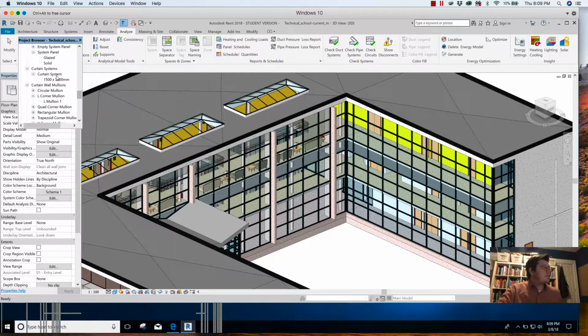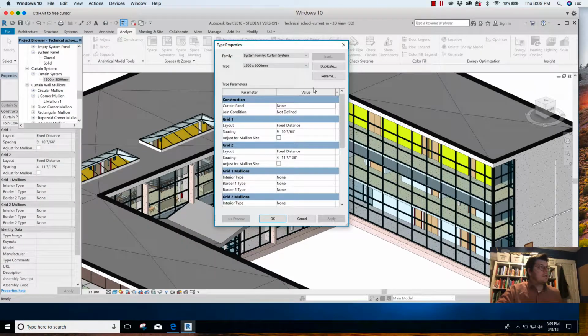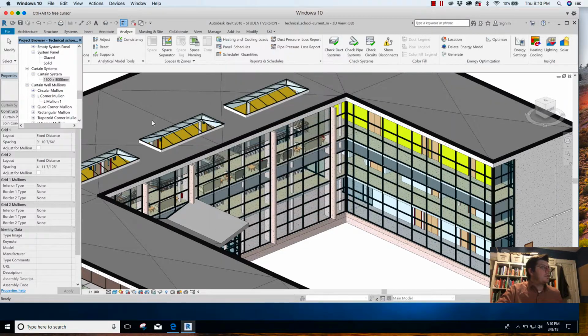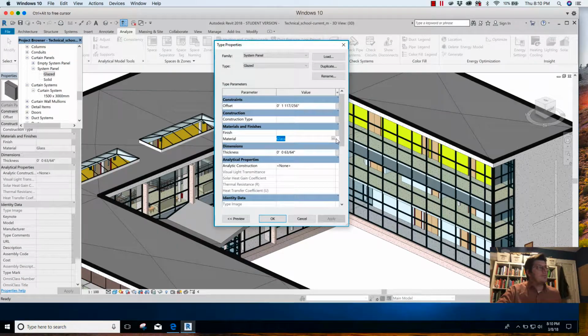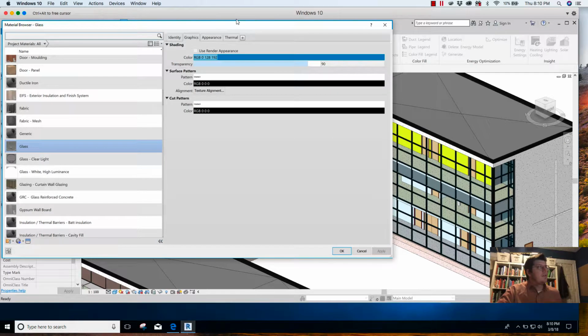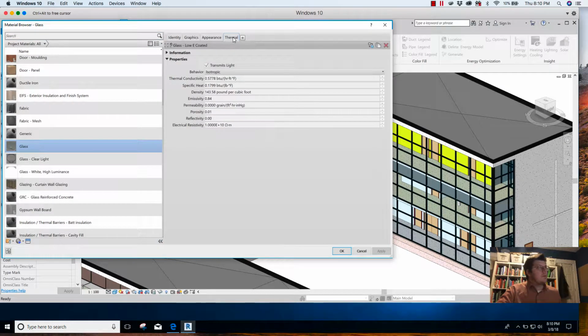Curtain system, double click that. Actually, no, I don't want the curtain system, I want the curtain panel. Curtain wall mullions. There it is. System panel glazed. That's what I'm using, and then I've got a material property for this. And then there's the thermal value that I would update based on the glazing.